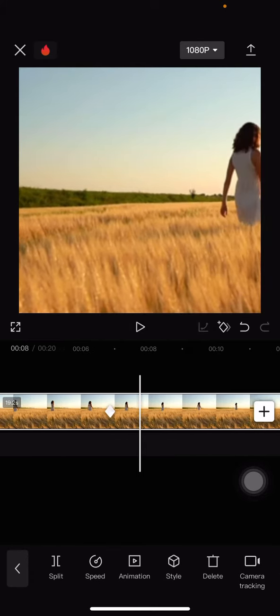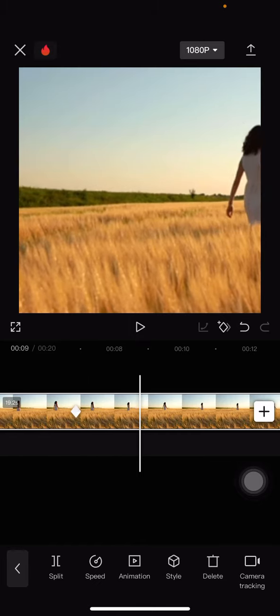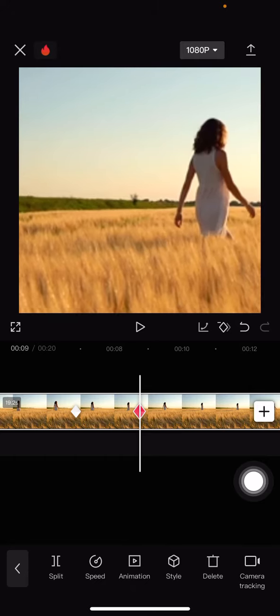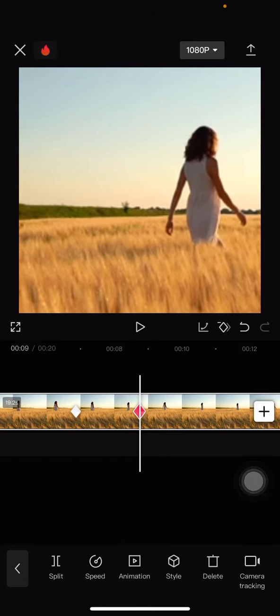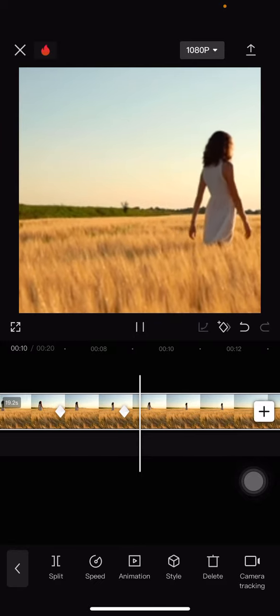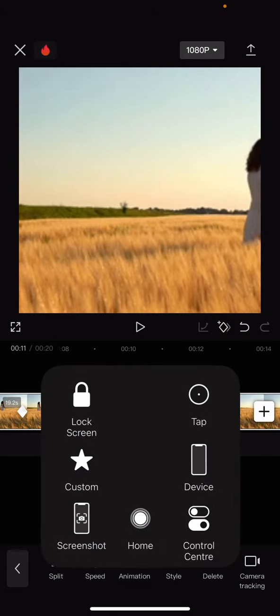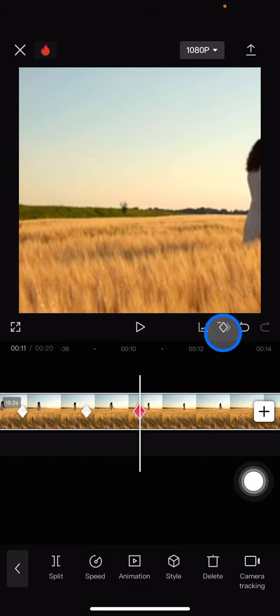Okay, so the next keyframe will stop if you don't add any movement again. So to add another keyframe, just stop at the specific point and add the keyframe again. And after that, do something with the video. Okay, and have a check. Just do the same until you find the end result that you want.